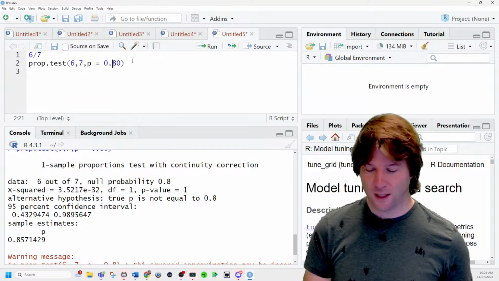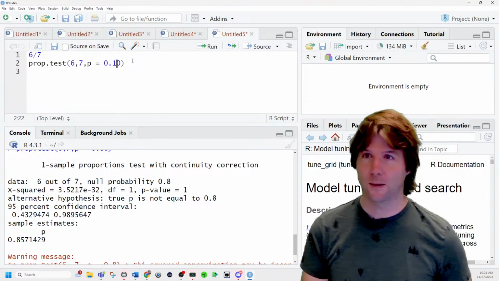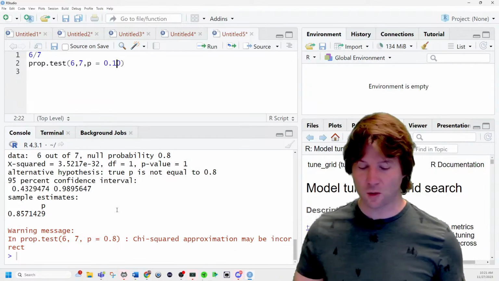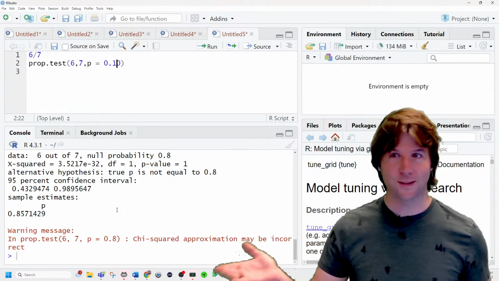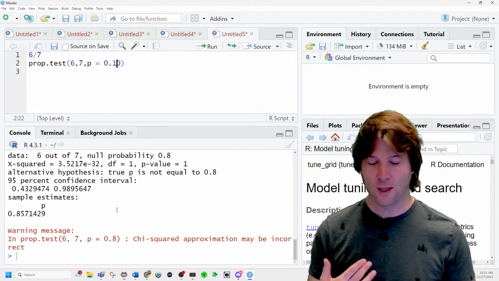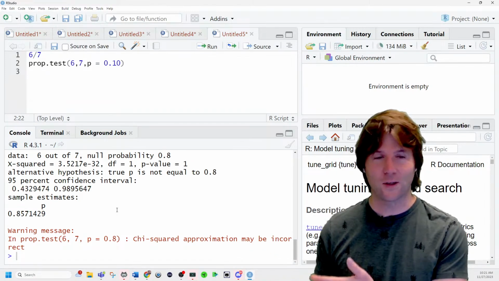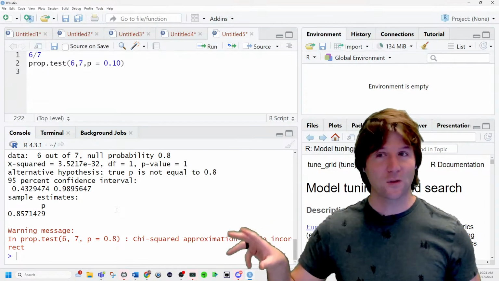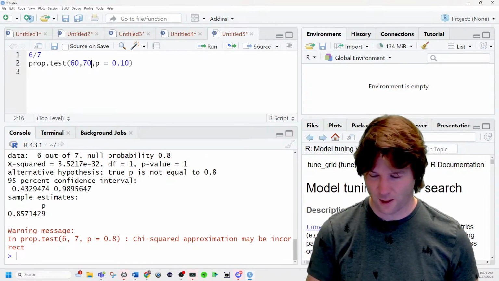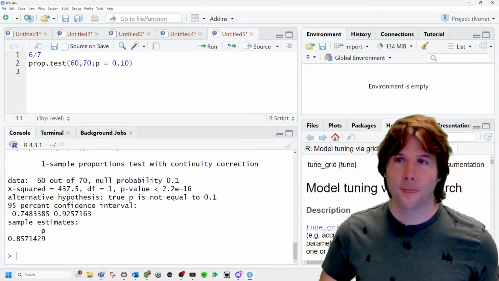How about if I believe that 10% of people like Taco Bell? You've got to watch out, because these warnings are saying maybe you shouldn't be doing this. Your test isn't properly mathematically correct because of the success-failure condition, but there's a different way of doing it. If I increase the sample size here, it'll stop getting mad at me. There we go.